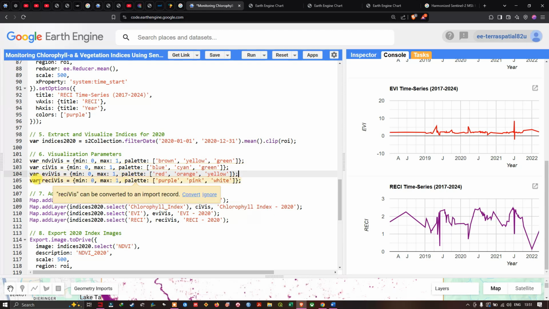And last, we define a variable for Red Edge Chlorophyll Index visualization, with a minimum of 0 and a maximum of 1. For the color palette we apply purple, pink, and white. The purple indicates the low Red Edge Chlorophyll Index, and the white indicates the highest Red Edge Chlorophyll Index.